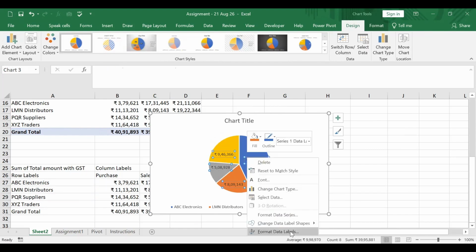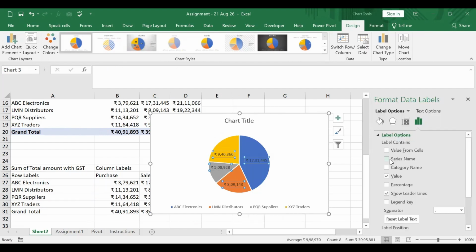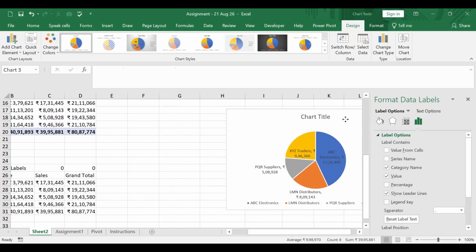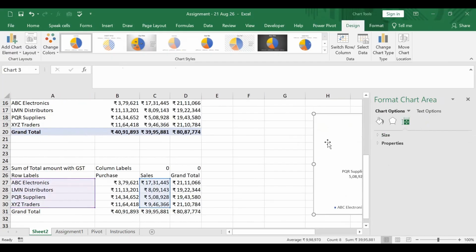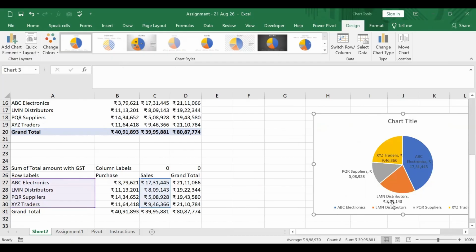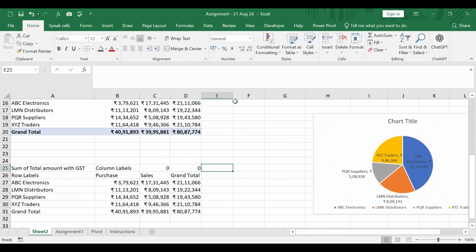Now format data labels. I want series name also. Category name. Yeah. Category name will tell me XYZ traders is 9 point something. Let's see. XYZ traders is 946 here. PQR is 508, etc. So that's all about making the pie chart.